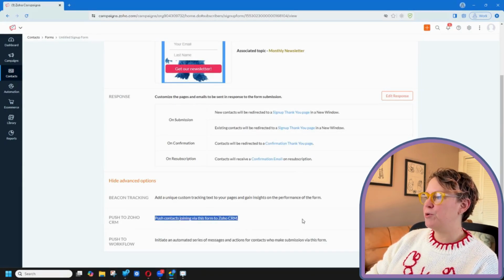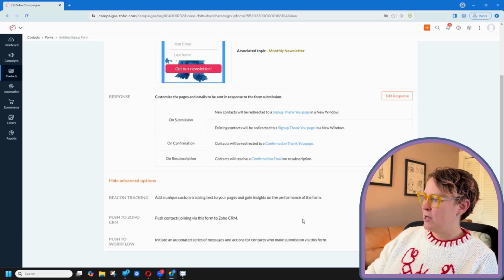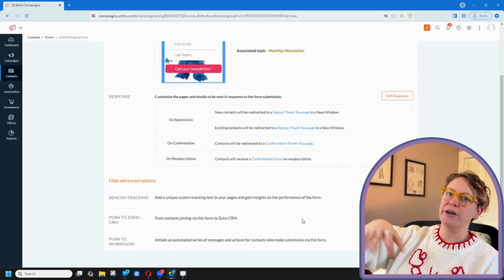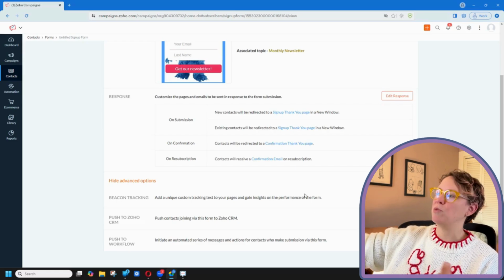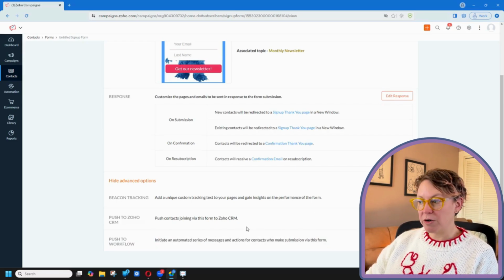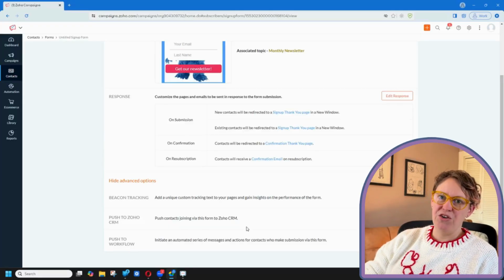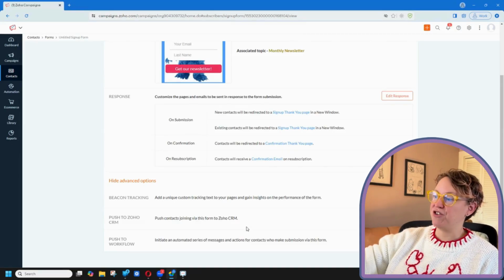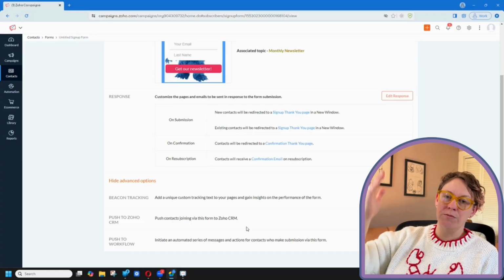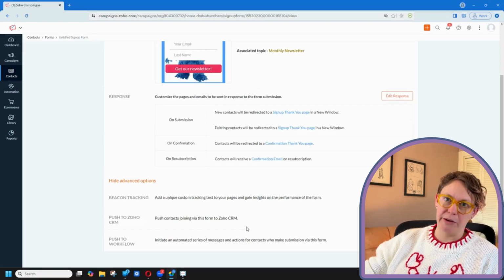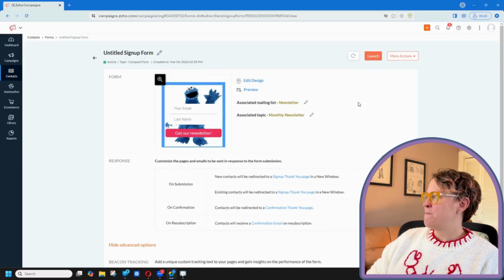You can also push your information to Zoho CRM. If you're using the CRM, you can push new contacts into your CRM as leads when they fill out that form. Or you can have them go to a specific workflow. If you've created an automation, when someone fills out this form, you can automatically drop them into a lead drip campaign on top of sending them your monthly newsletter.